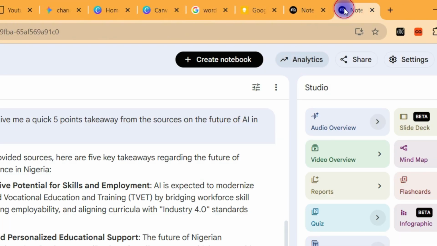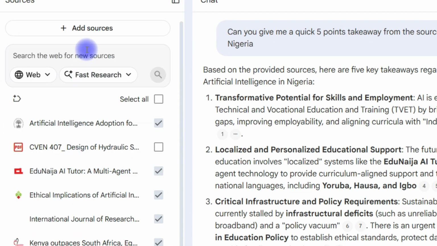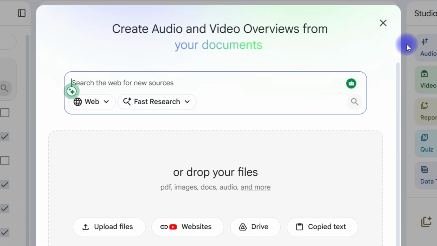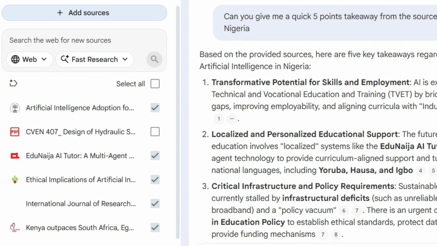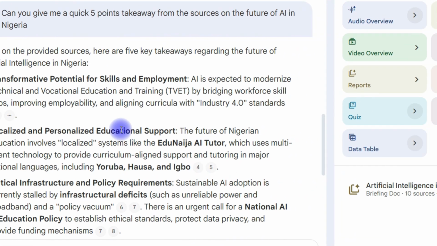And let's say we have added some sources in here, and as usual you can always click on add sources if you need to add more sources. Now this is your chat area where you can chat with the sources that you have added with clear referencing. Our target based on these sources is to create a quiz.